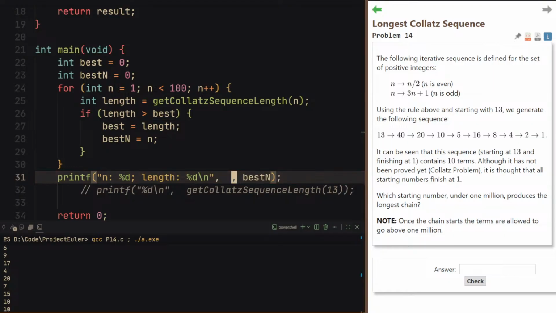Oh no, other way around, right? Best 10. I should have named best something better. It's definitely not the best name. Do you see what I did there?